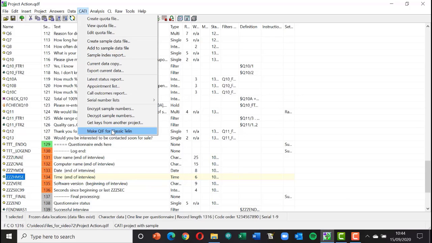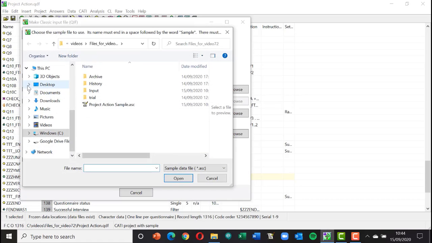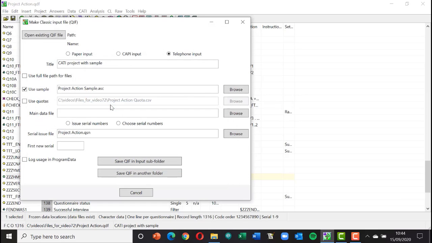Well, we go to the bottom item on the CATI menu, which is make a QIF file for classic Tellin. So we click on that and it will default to telephone input, and there's the project title. Now typically here you will use a sample file, so we can choose to use the full paths if we're going to move this project around, so we can check on that box. We can use the sample file, so that was already made, so we just click on that and that's where our sample's coming from. That's covered in a separate video.